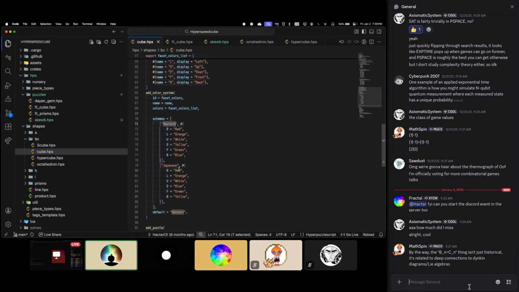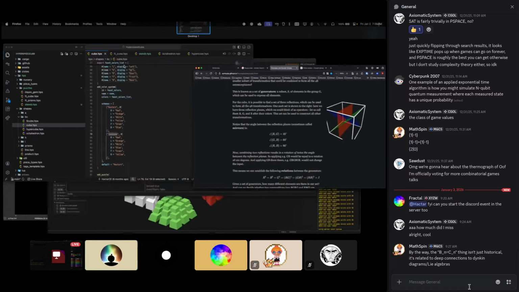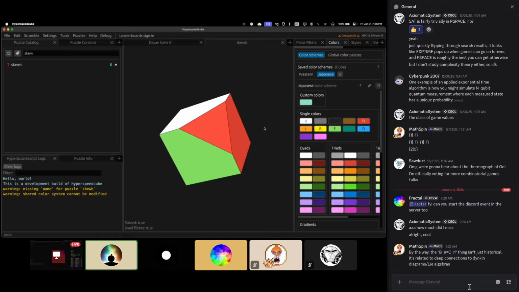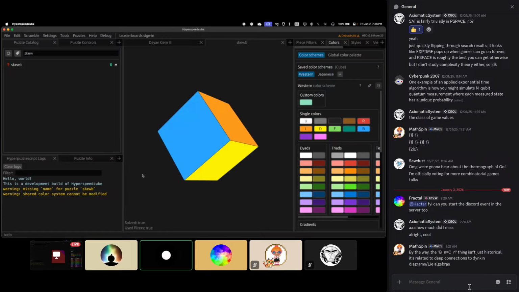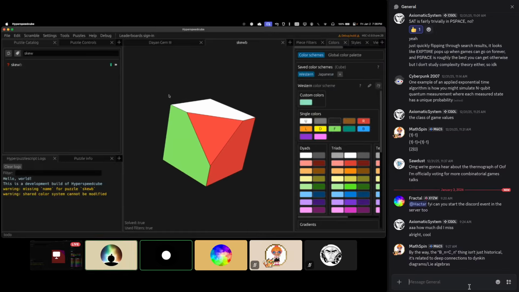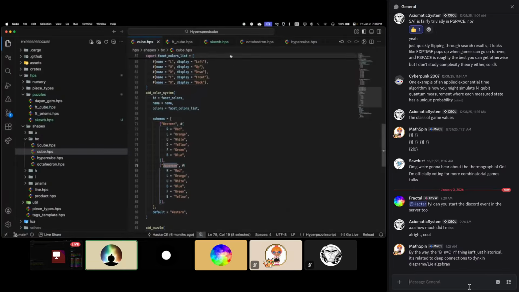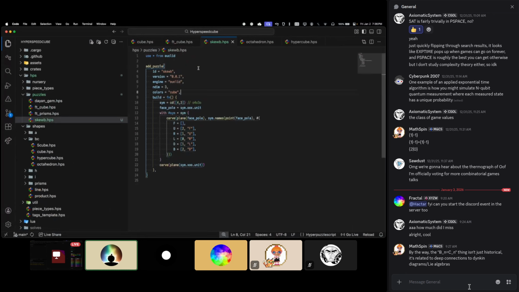For the Western color scheme. The Japanese color scheme, which we can also use, is slightly different. Yeah, the Japanese has a different color scheme. I don't know if new cubes in Japan actually use that color scheme, but historically it exists.